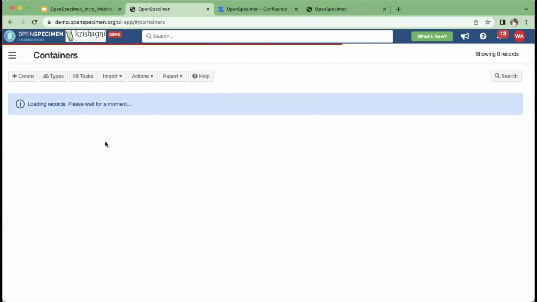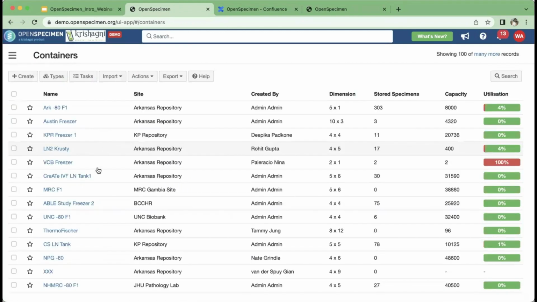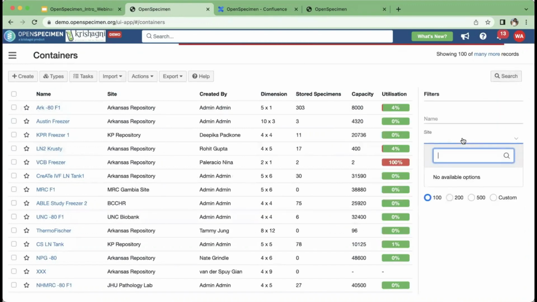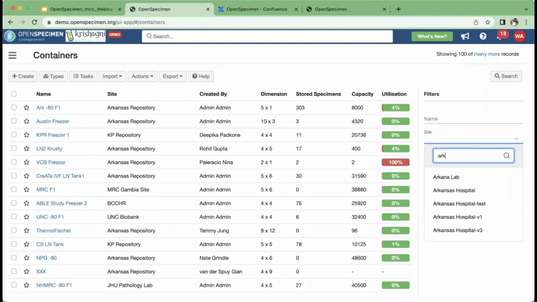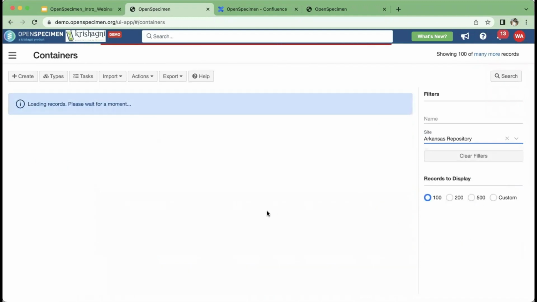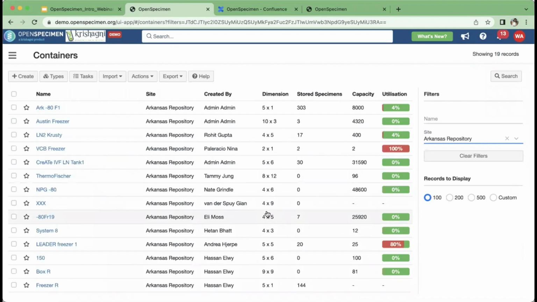And if I go to this containers list, here you'll see the list of all the freezers that are there. Since I have logged in as an admin, I'm seeing containers of different sites, but you would be able to see it for a specific site as well. So every user can be associated with a specific site, and based on that, they'll get access to data of their own site.